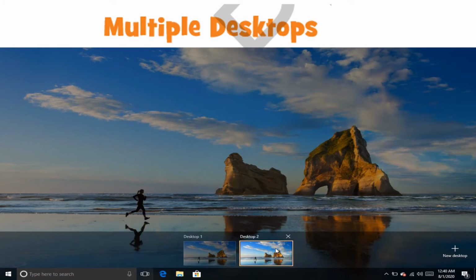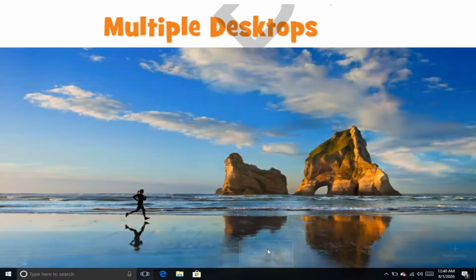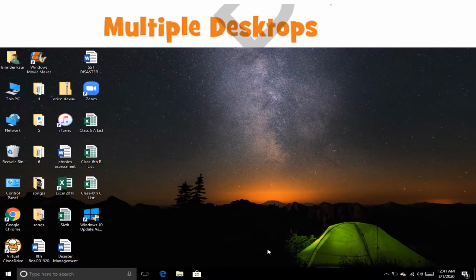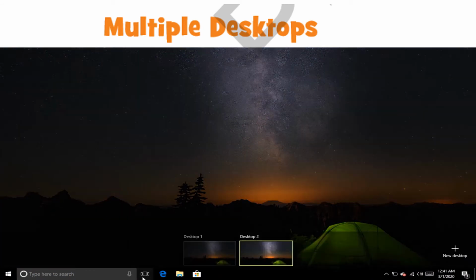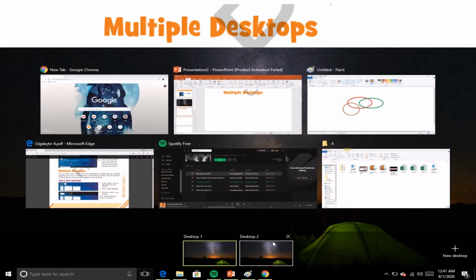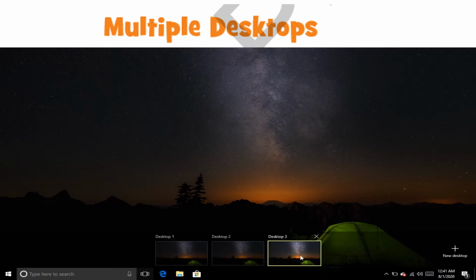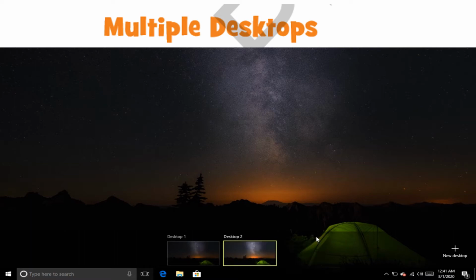And to switch between these desktops, you have to simply click on them. Like if I am clicking on desktop 2, then I have a desktop which has no open application. And if I want to go back to my previous desktop, I will again click on the task view button and click on desktop 1. And if I don't need the other desktops, like let's imagine I have created one more by mistake, and I want to delete it, then you will get a cross button at the corner and you will click on close, and then that desktop will be closed.